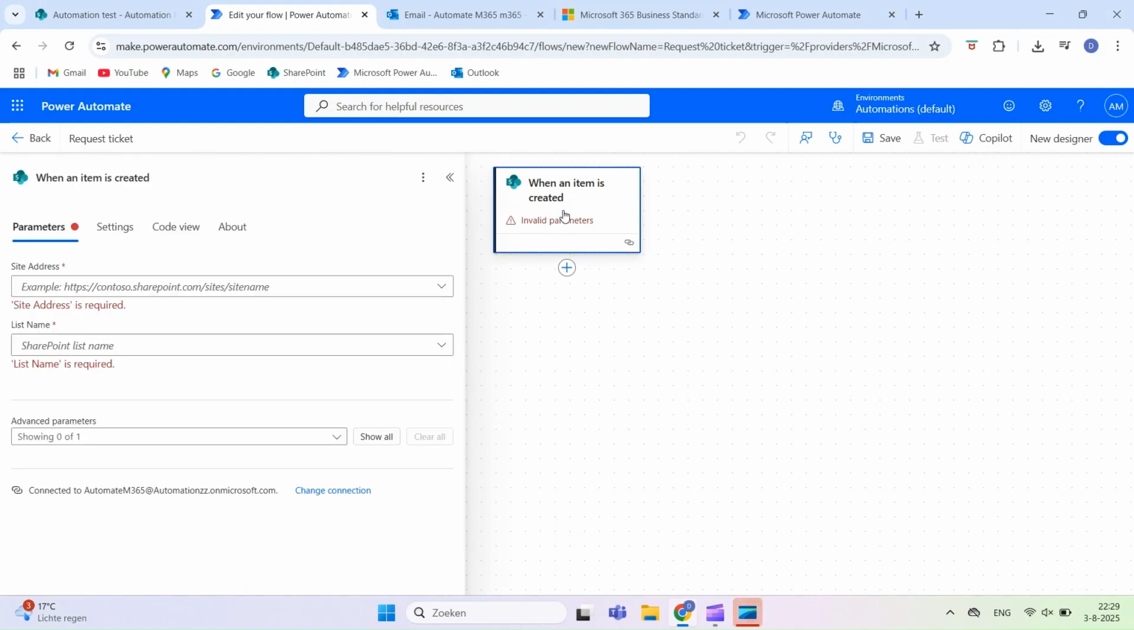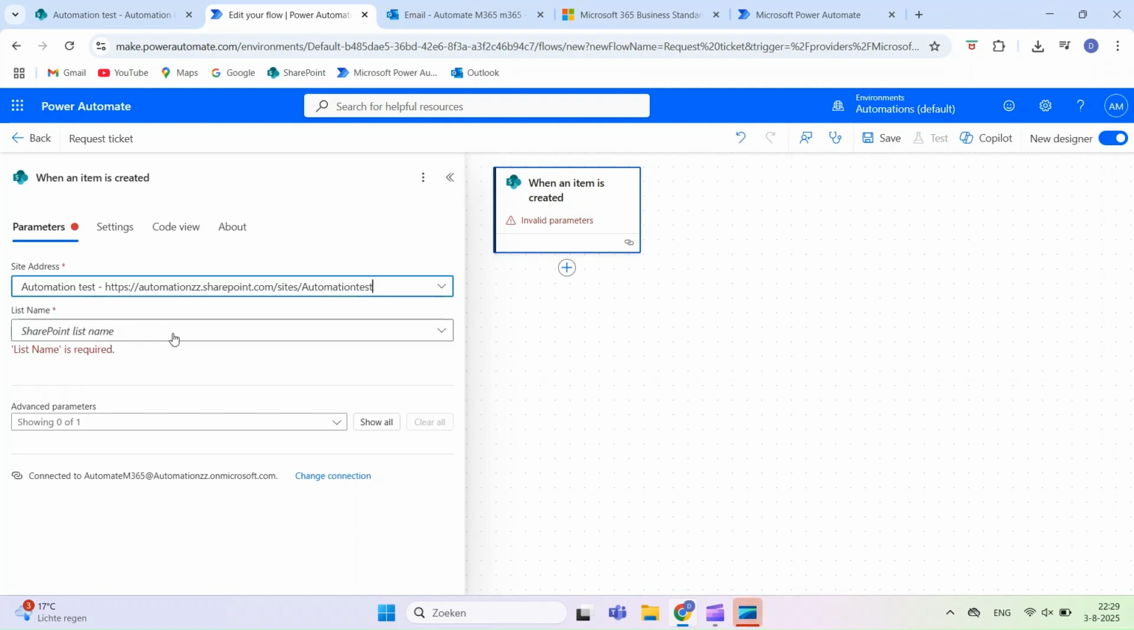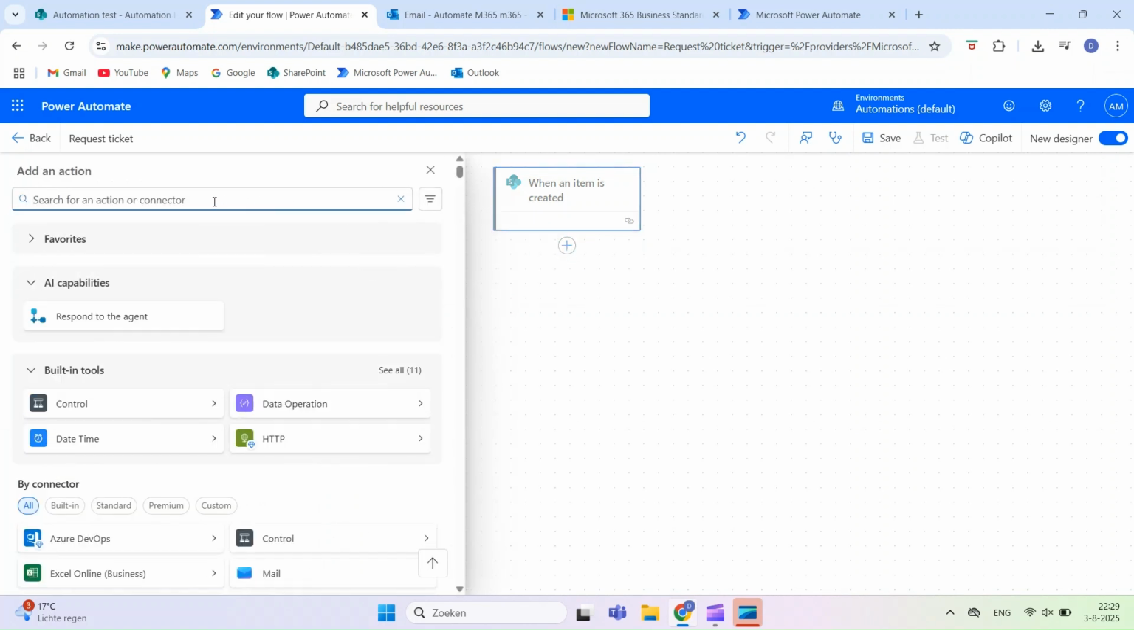Fill in the address of your SharePoint site, and then of your created list. Next, we add an action, send an email, v2.